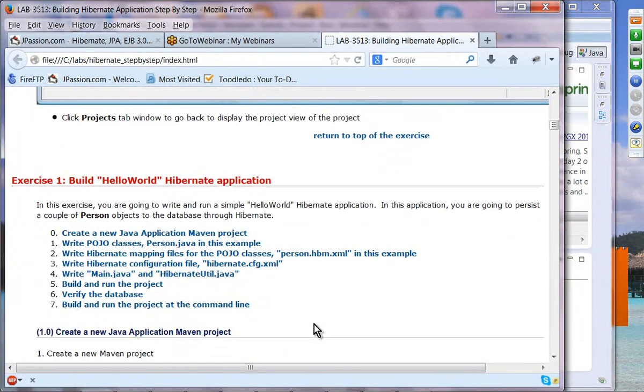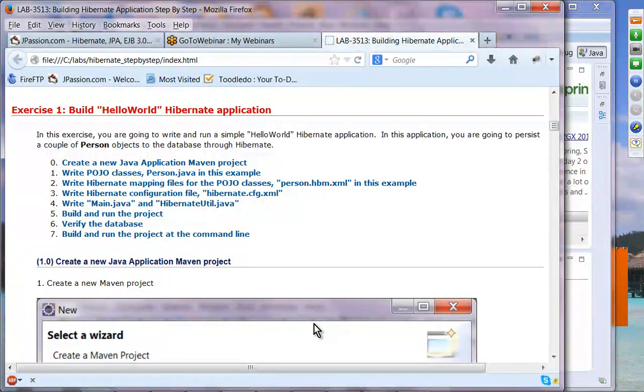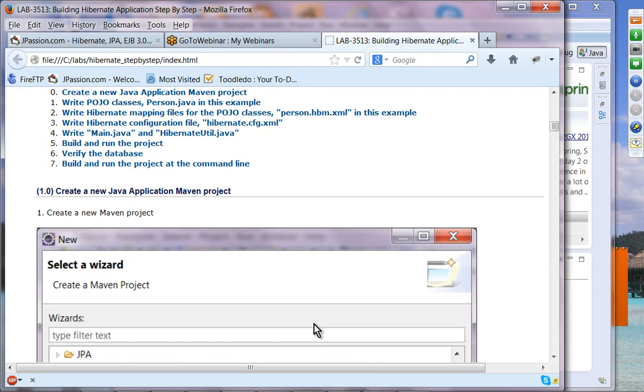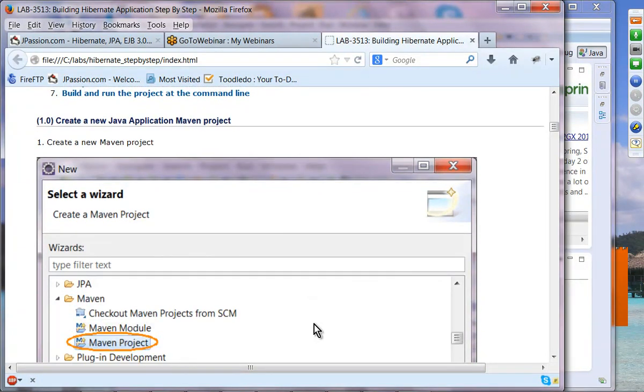All right, now exercise 1. Here we are going to build Hello World Hibernate application step by step. You can actually create any Java application using Eclipse or NetBeans. Here I'm going to create a Maven project, and I give an instruction using the Eclipse. But again, you can use any IDE of your choice, or you can even create Maven project at the command line.